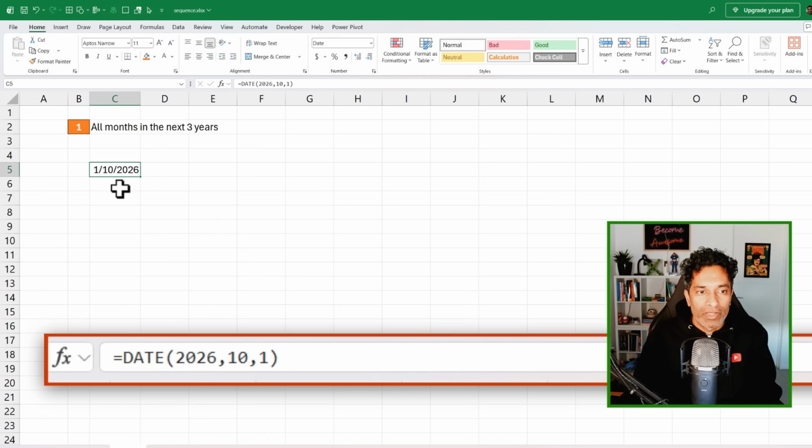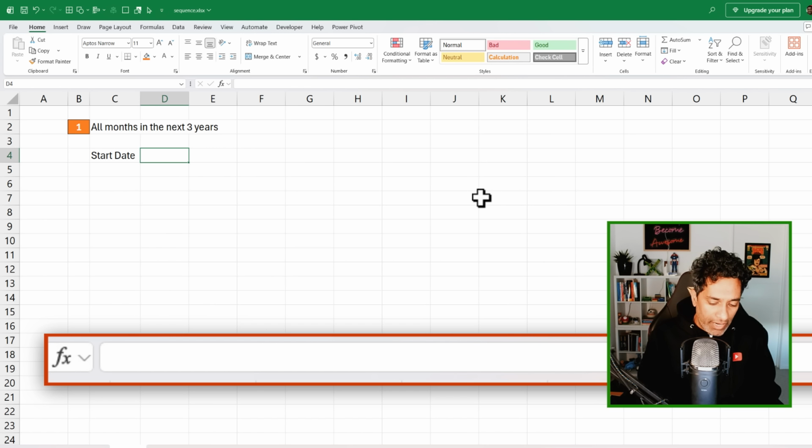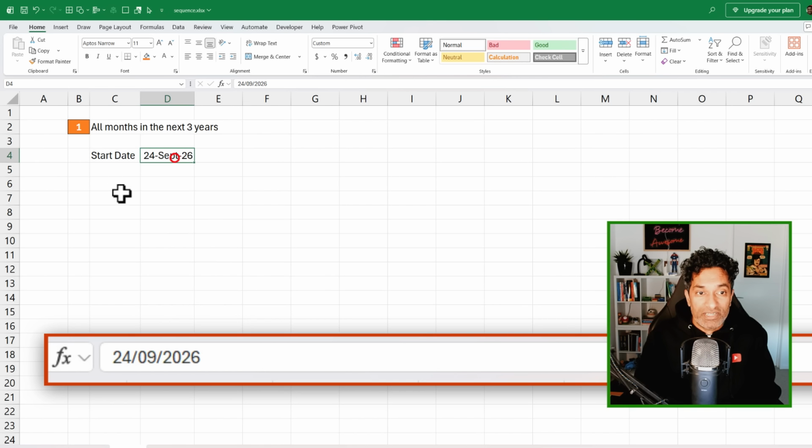But if you want to go for the last day of the month, you can replace this with some other kind of logic. Now, let's generate all the months in the next 3 years from a given start date. So I'll have a start date here. And I'm gonna type something like 24 September 2026. So that's my start date, and I want to generate all the months in the next 3 years, but I want to first skip ahead to the very first day after that particular month. So we are already in 24th of September, so I want to go to 1st of October.